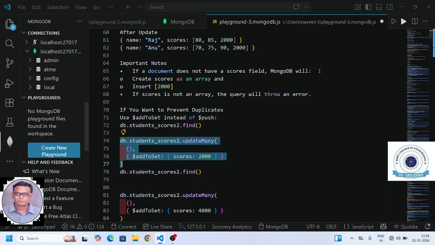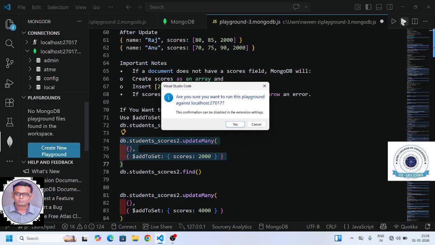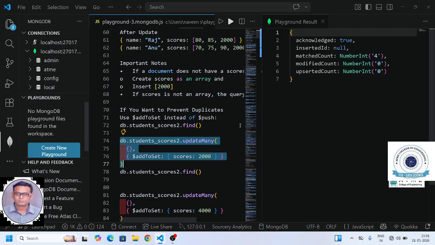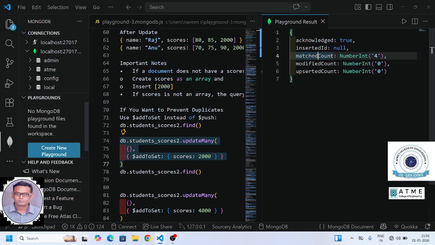So you can see here I will execute it. Yes. So clearly see it has matched the count. Four records are there. It has matched the four records, but it has not updated. 2000 has not been added to the array because it's a duplicate value. So you can see here.